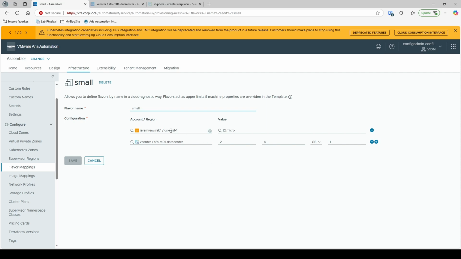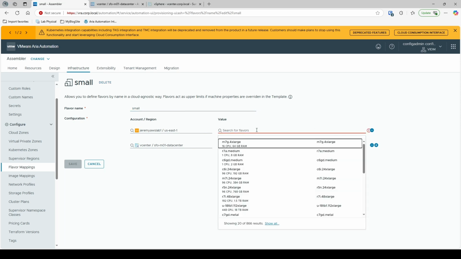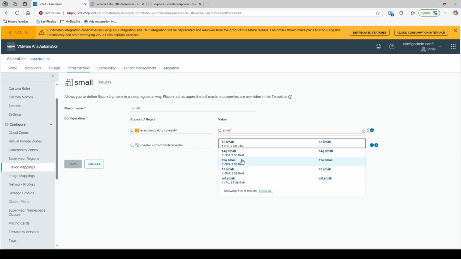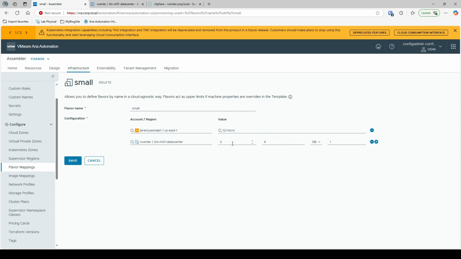But in AWS, small might be T2 micro or something that's small, a T2 small, for instance. I did T2 micro just because I use a free tier in AWS, so if I deploy to it, I want to make sure I'm deploying to something that's not going to cost me any money. In my home lab, I've defined small as being, say, 2 processors and 4 gigs of RAM, right?